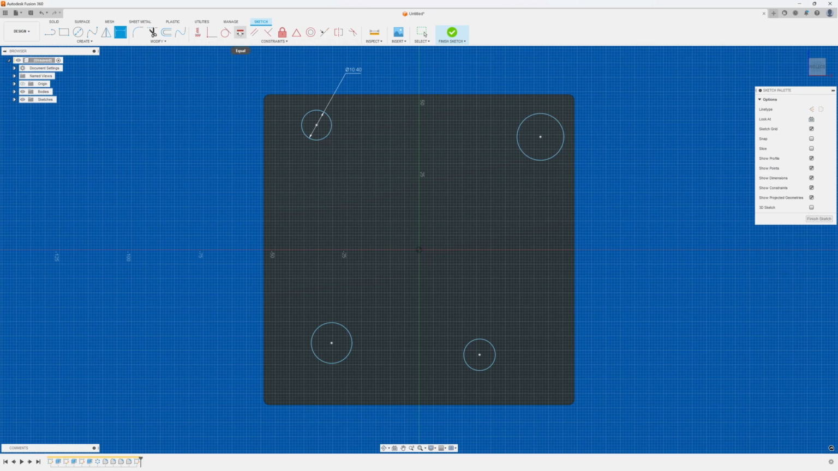And now I'm going to use my equal constraint again. I'm going to click on my circle, and I'm going to click on the other circles and make them all the same size. And while I'm at it, I'm going to make them all line up with each other. So I'm going to use my horizontal vertical constraints. I'm going to click on that icon, the center of my first circle with the second circle, and line those up, and then we'll come down here to the bottom and we'll do the same.